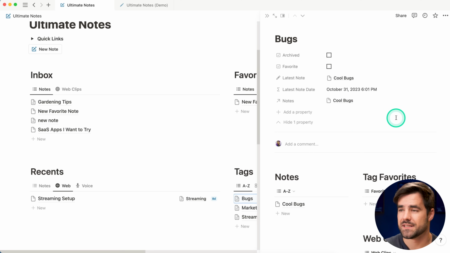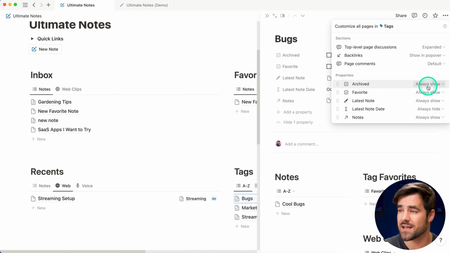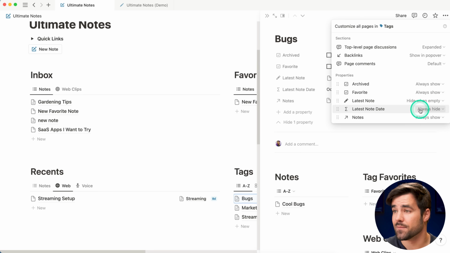And another quick tip here, if you didn't know, you can come up to the three-dot menu on any page, and if you're in a database, you'll see customize page, and you can set the property visibility settings for all the properties in the database. And of course, that's going to apply on every single page in that database. So I think latest notes, I do want to always show, or maybe I'll hide when empty. Latest note date, I'm always going to hide, and then notes, I'm always going to hide as well.